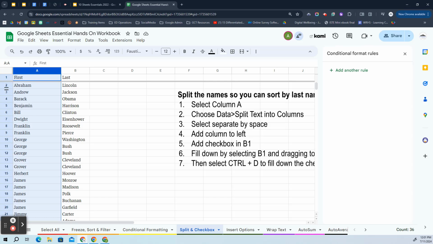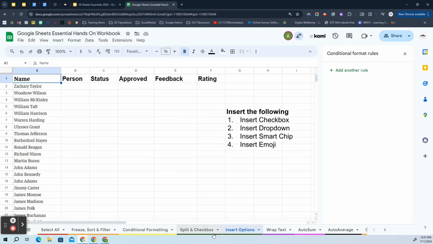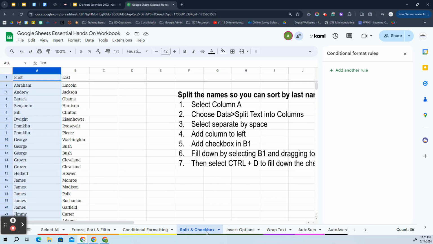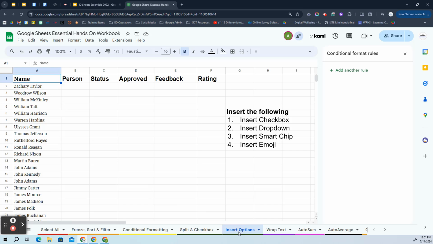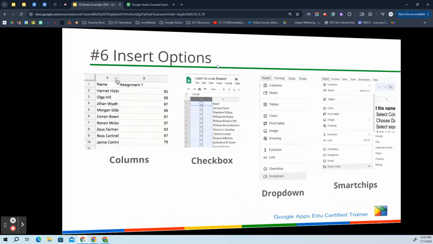Now I am going to include inserting a checkbox here. I don't know if I use it on insert options. Let me pause for a moment and double check. No, we do it on the next one. So we're just going to call this one split for now. And in the next tab, we'll look at our insert options. So insert options, quite a few, worth having a good time with. So let me hop back to my slides.